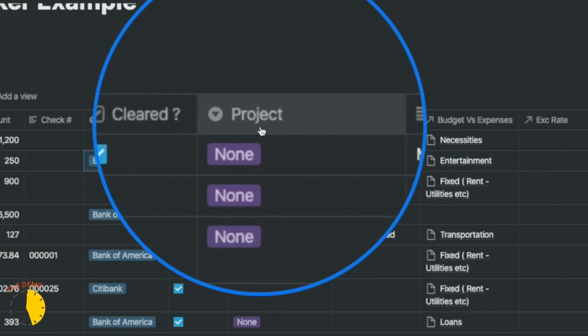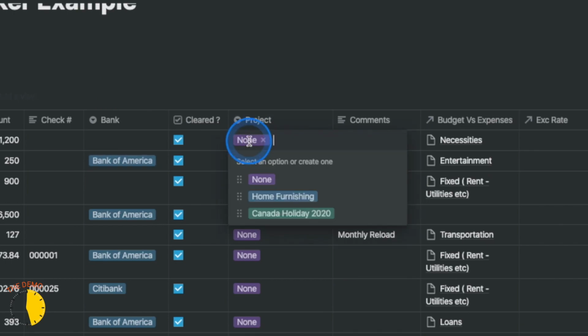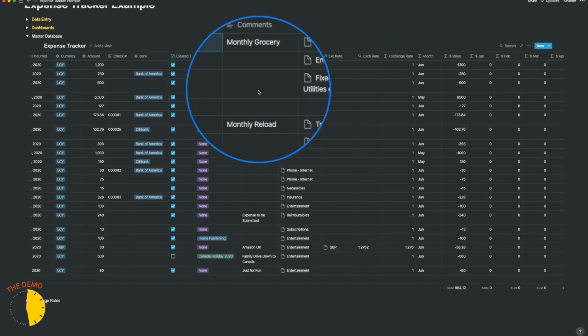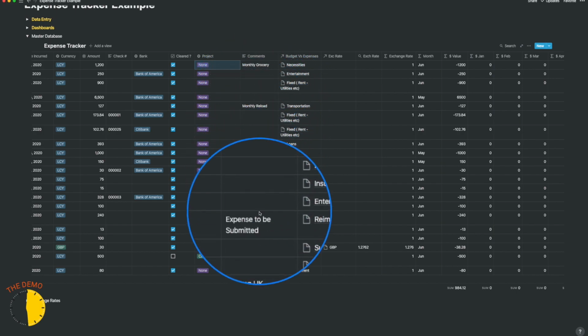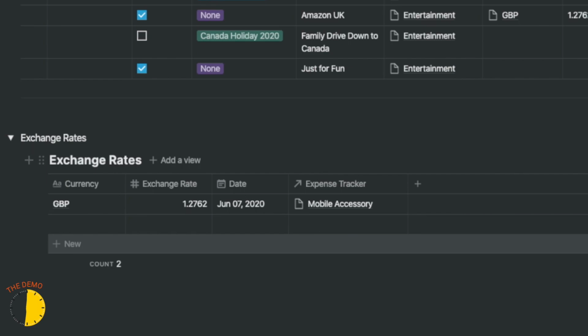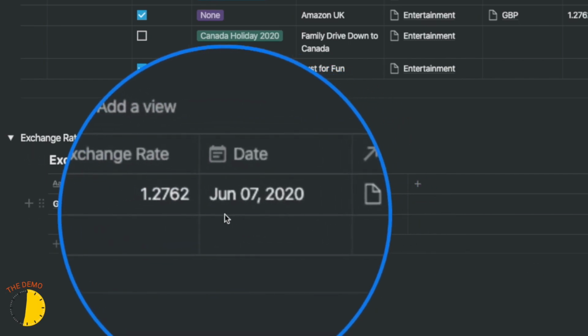The project indicates the project name. Thomas is using it to indicate a holiday to Canada. And finally, there was a comment column for any free-form text he wants to capture. He's linked the database to another one which captures the expense versus the budget, and an exchange rate database that allows him to convert foreign currency transactions into local ones.